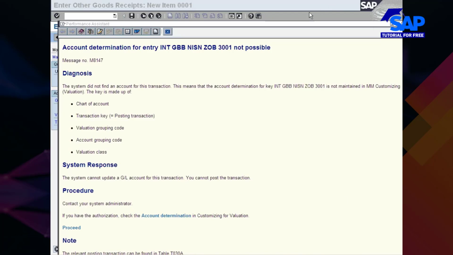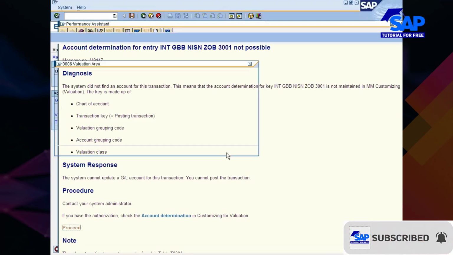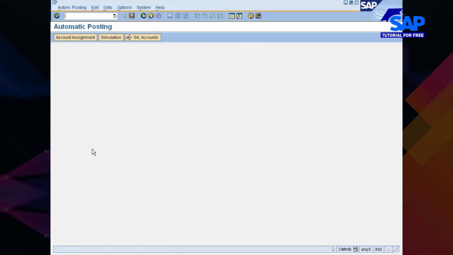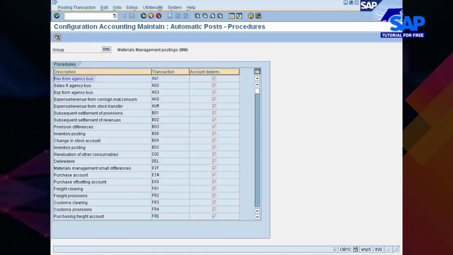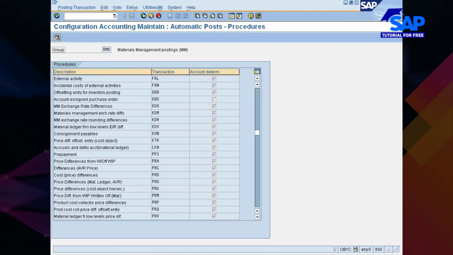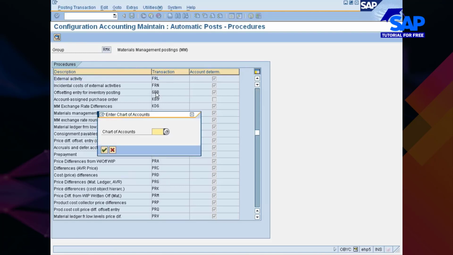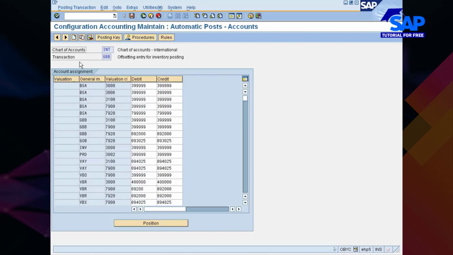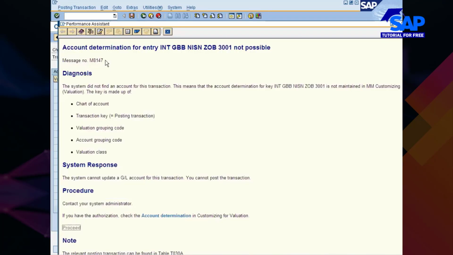Okay. So what I am asking is, you see here, I have got this problem. Account information for entry INT ZDB NISN ZOB 3001 not possible. Can you help me? How do I do this? Just click on proceed. Cancel. Then you'll have to go with account assignment. Here you should be seeing GBB. Just go with GBB, and then you type in INT. So INT GBB. Now you look at the error.